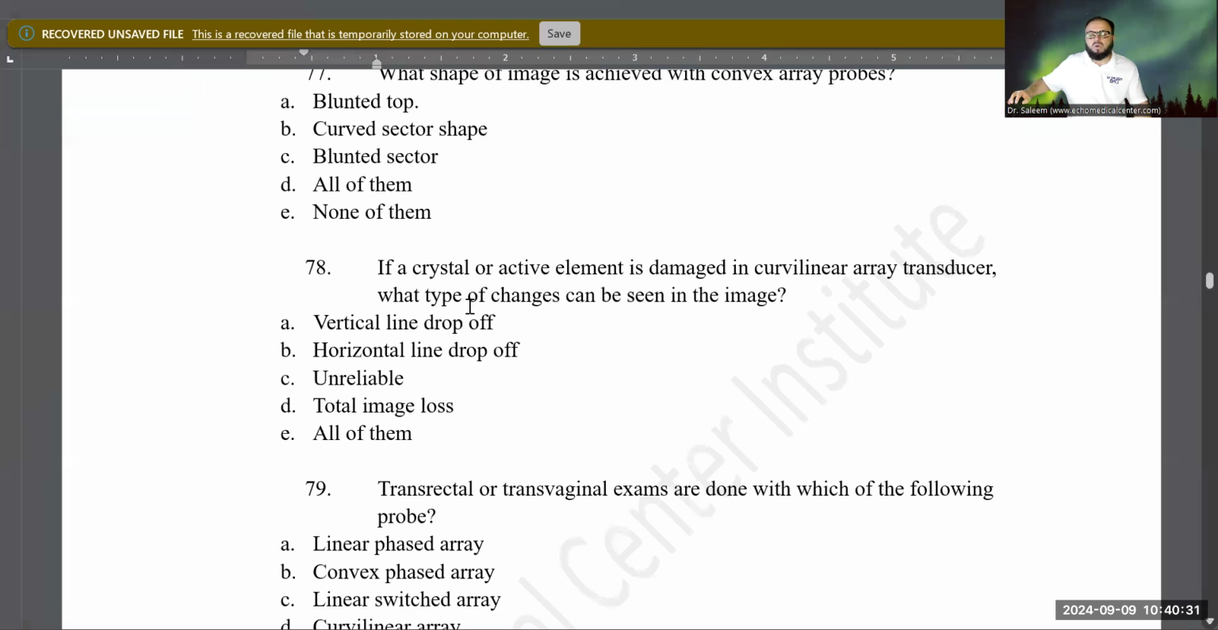Okay, if a crystal or active element is damaged in a curvilinear array transducer, what type of changes can be seen in the image? For example, you're using a curvilinear array transducer, correct? Scanning the abdomen. So one of the crystals is damaged. What changes do you see on your image? Okay, is it a vertical line drop off? Is it a horizontal line drop off? Is it an unreliable, or we can say erratic picture? Is it total image loss, or all of them? So what do you think? Which one will be the correct option in this case?